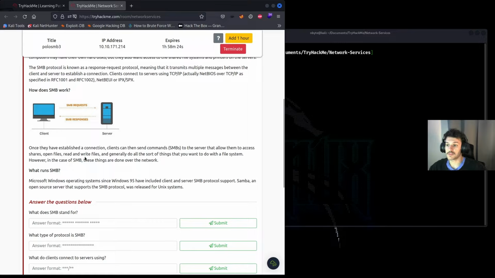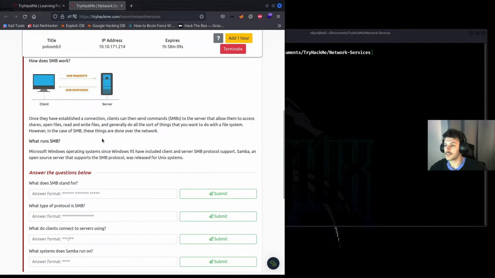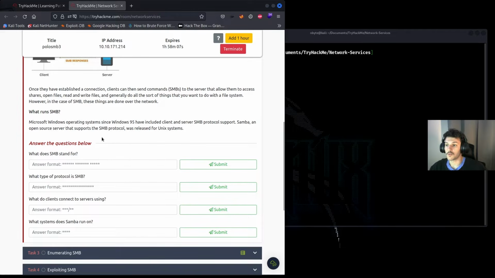Once they have established a connection, clients can then send SMB commands to the server that allow them to access shares, open files, read and write files, and generally do all the sorts of things that you want to do with the file system. However, in the case of SMB, these things are done over the network. And what runs SMB? Microsoft Windows operating systems since Windows 95 have included client and server SMB protocol support. Samba, an open source server that supports the SMB protocol, was released for Unix systems.